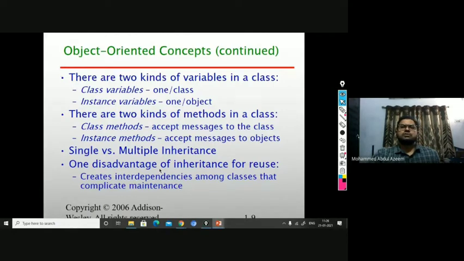There are two kinds of variables in a class: class variables and instance variables.